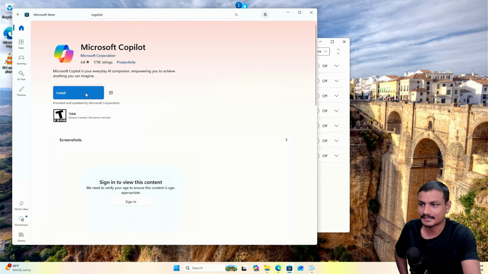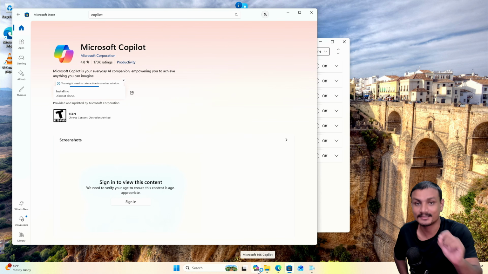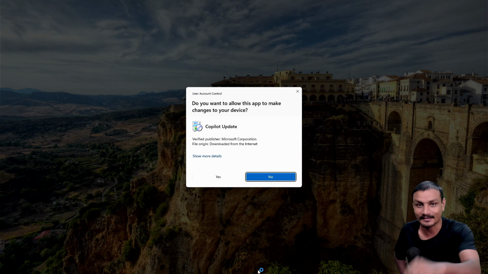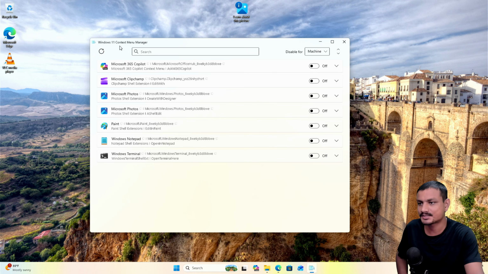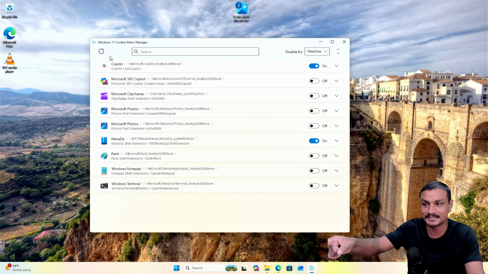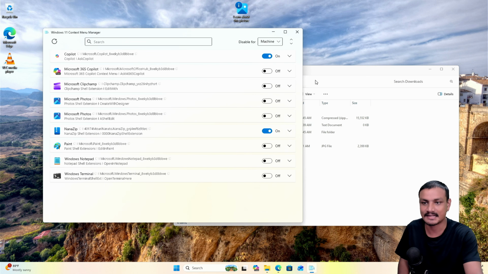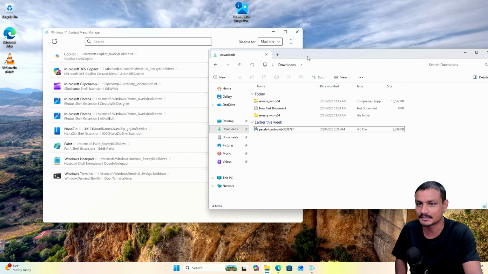Let's also download the Microsoft Copilot. The Copilot that you're seeing right now in my taskbar is actually Microsoft 365 Copilot, which is different than the regular Copilot. Now we refresh this application, the Context Menu Manager. Look at that. Okay, so anything that adds itself to the right click menu will be added in here and you'll be able to toggle them, basically turn them off.